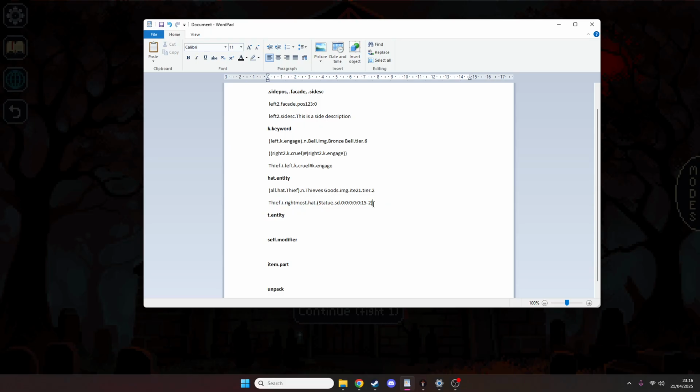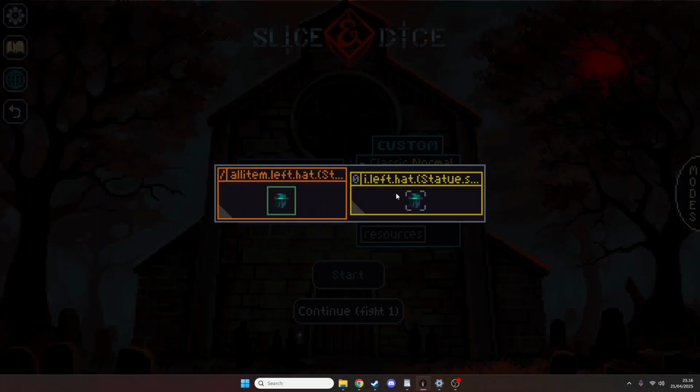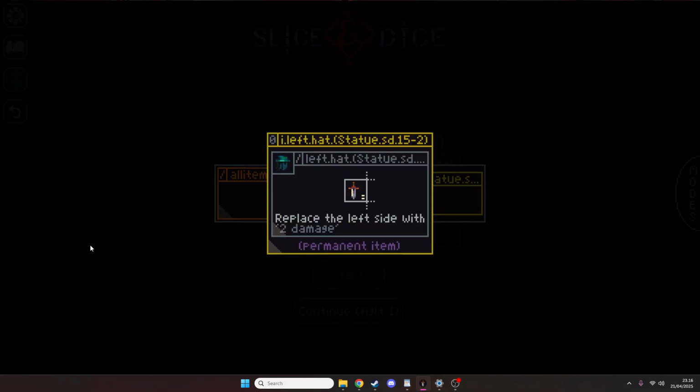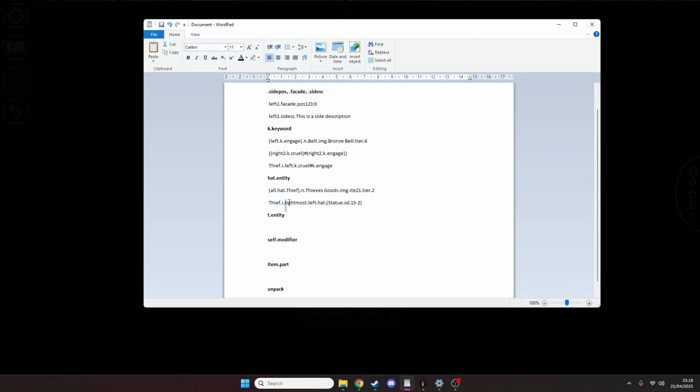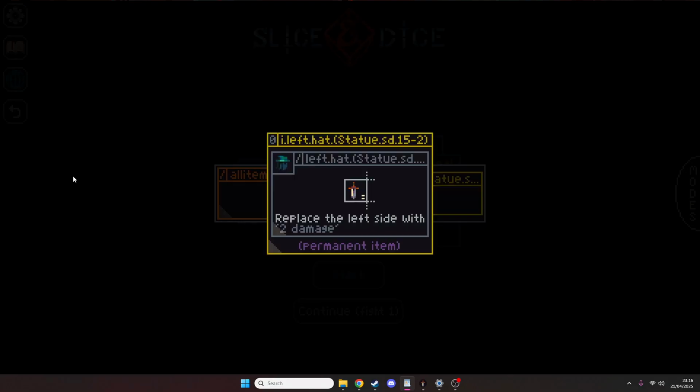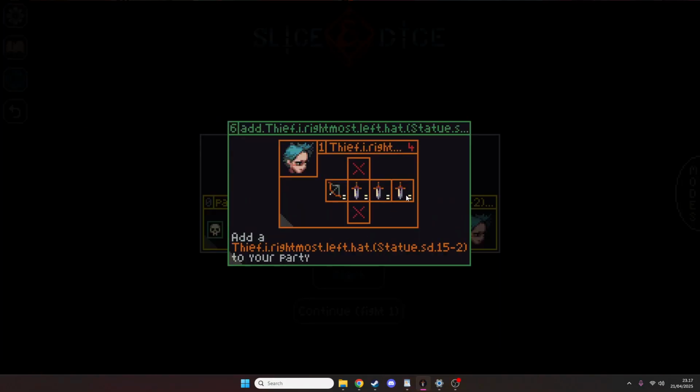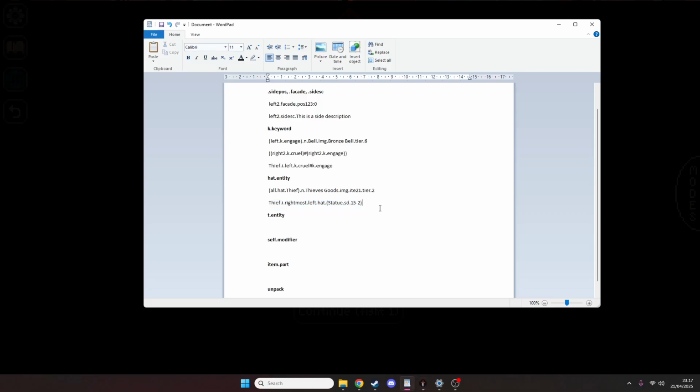There's a faster way of doing it than with all of the zeros for all the other sides. We remove those, i.e. we have a statue with a left side, and we go rightmost is left of a hat, i.e. the left of a hat, this one, replace the left side with 2 damage, and then we'll apply the left side onto the rightmost side, i.e. less text, same effect. This one, same as this one.